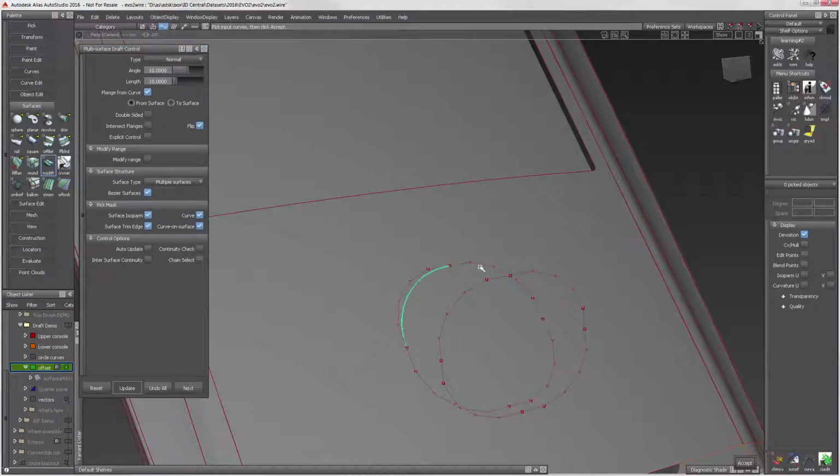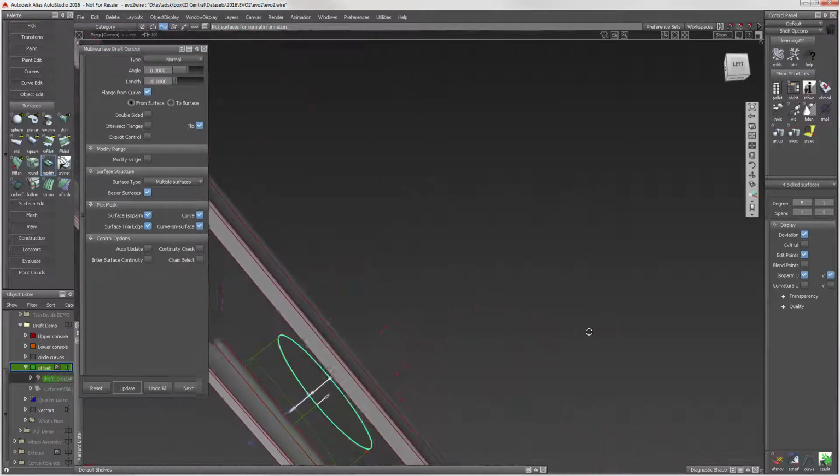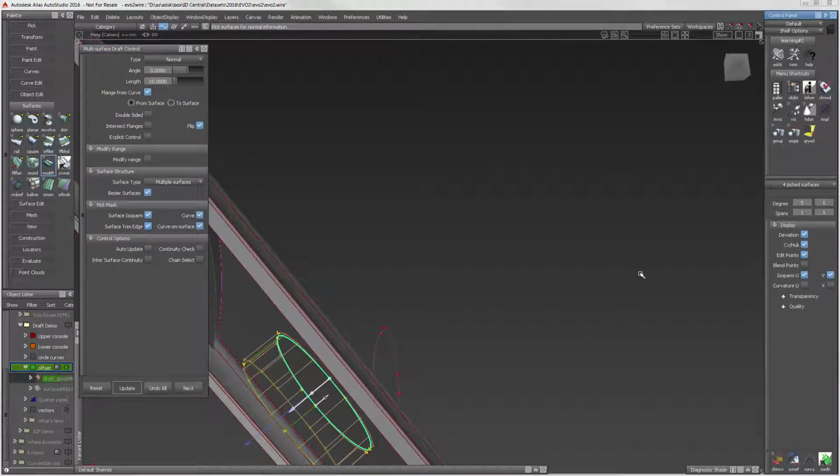Picking the 4 curved segments, then pick the host surface, the flange is created. The flange has the same structure as the curve.